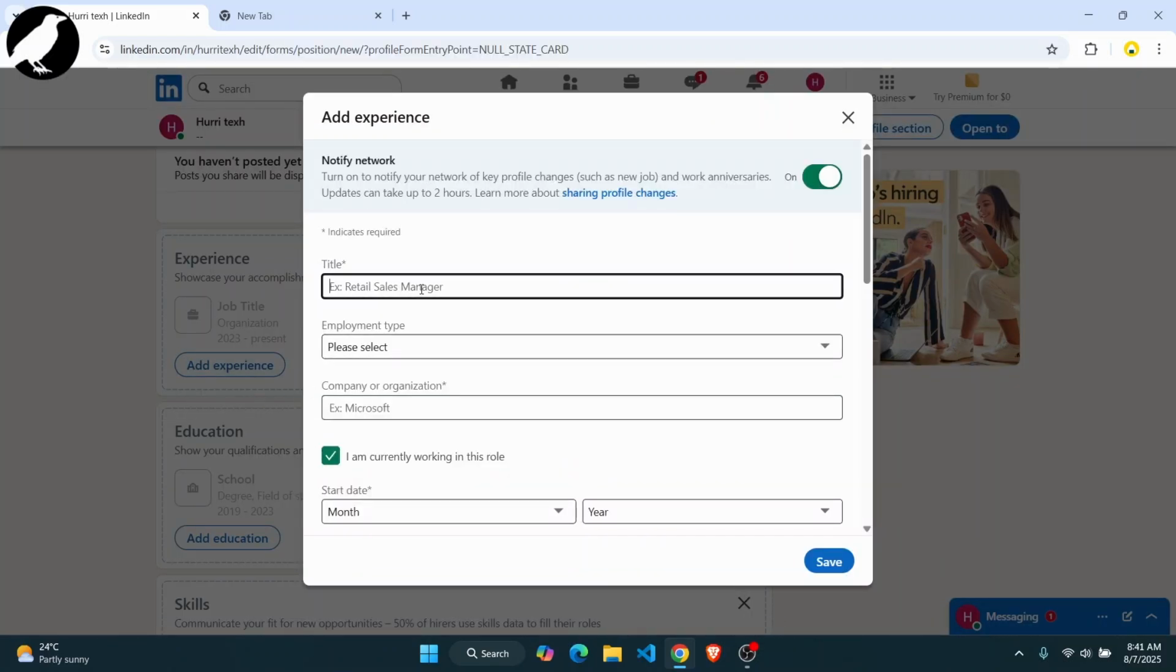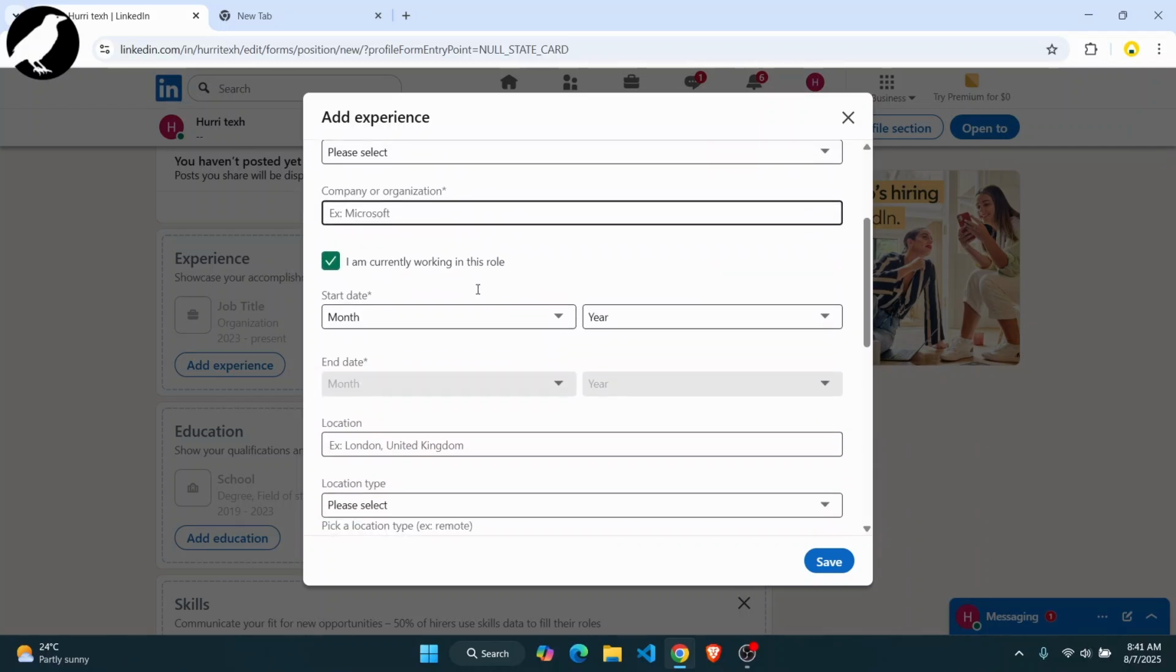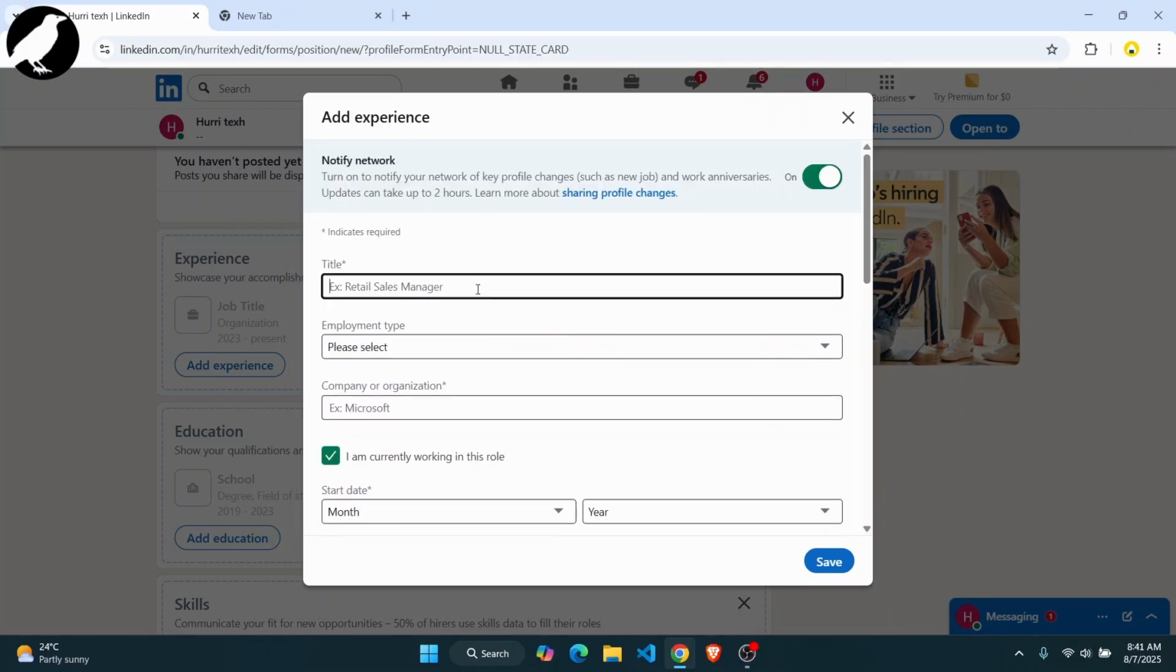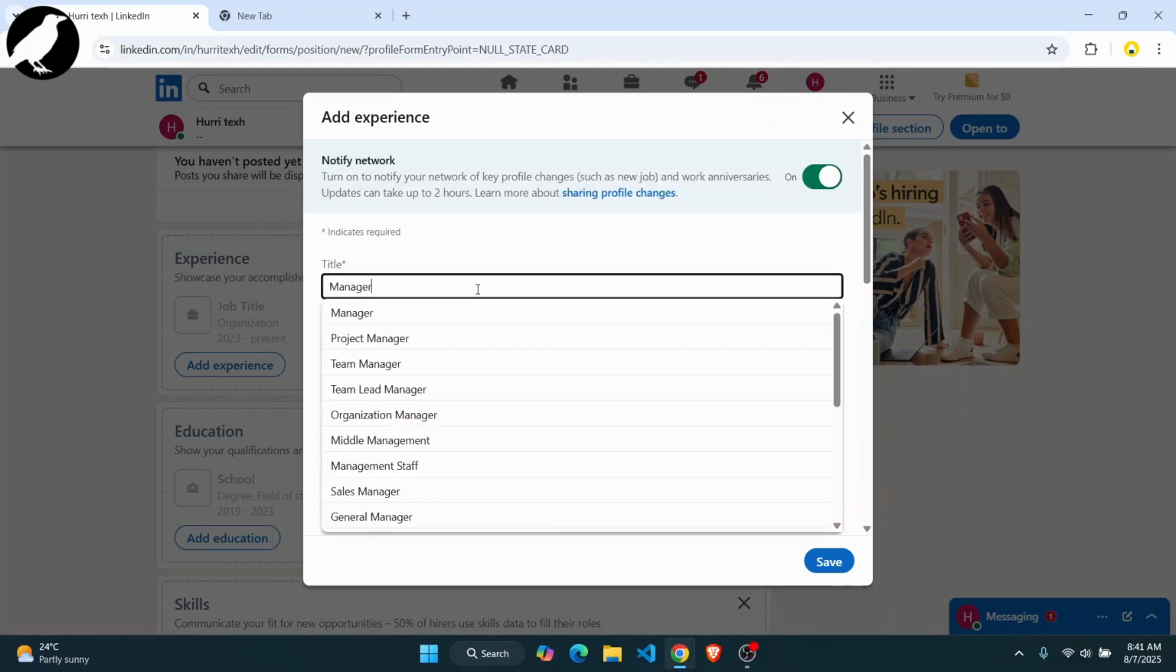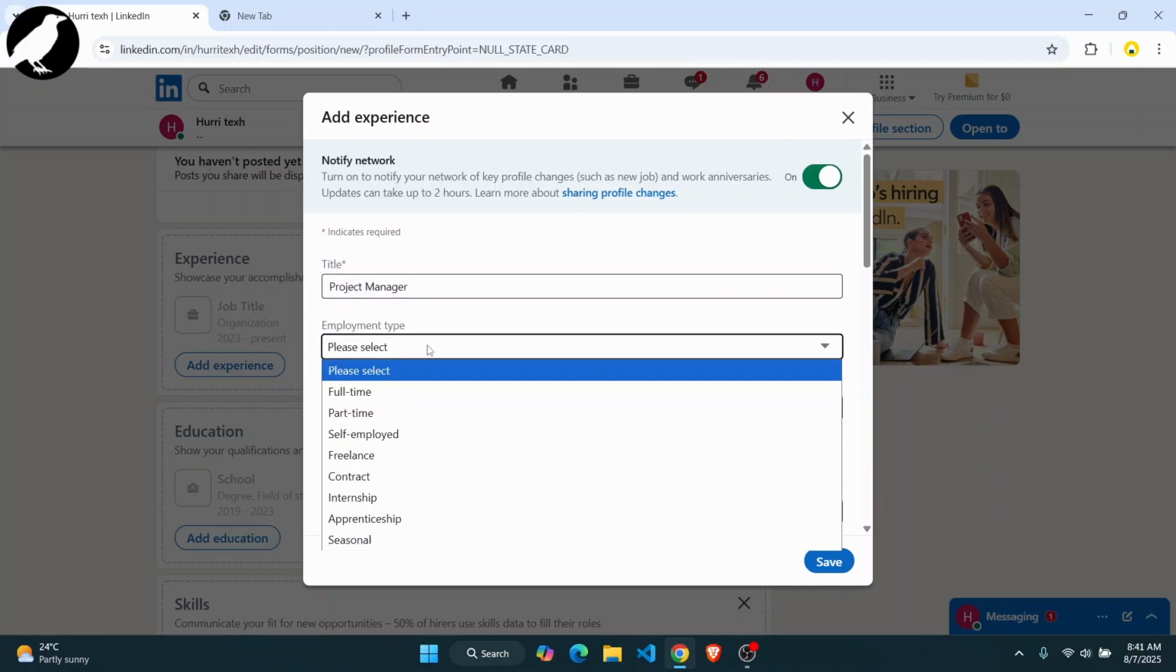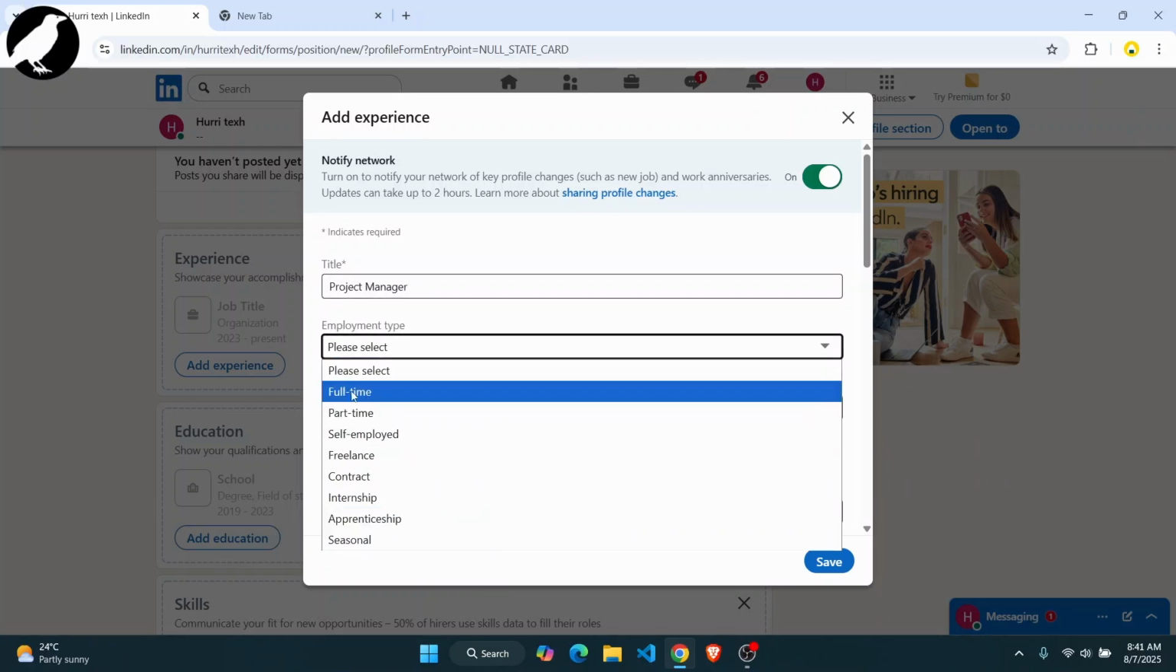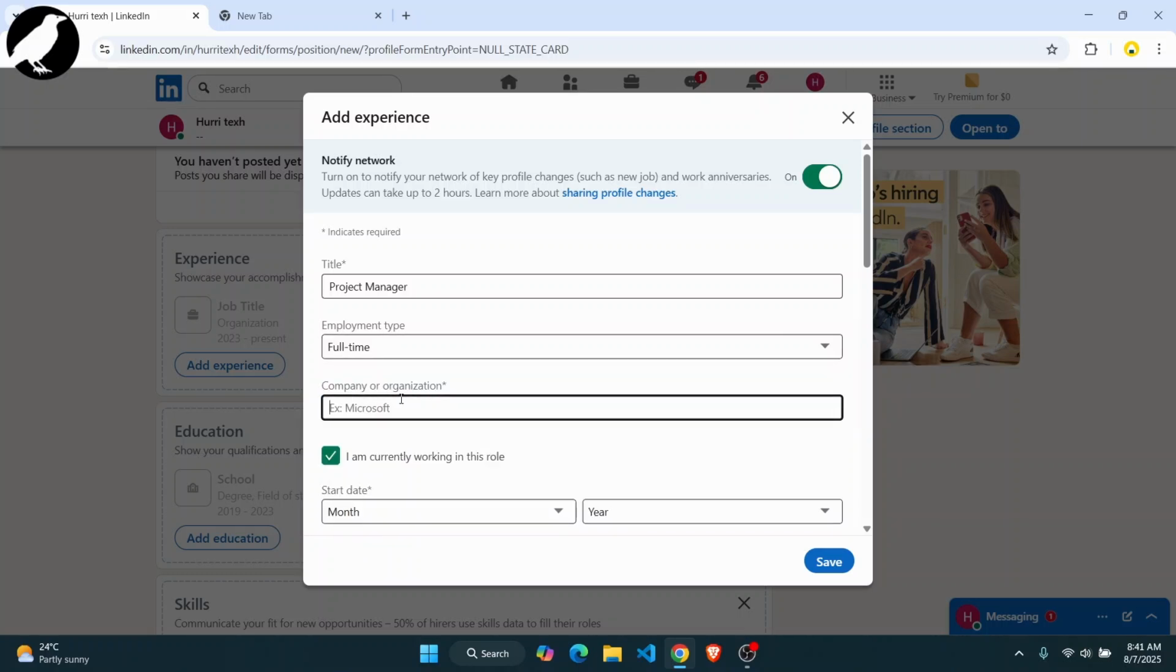Now all you have to do here is add the title of your new position. So you can just add something like, let's say, manager or project manager, whatever it is. Select your employment type. Let's say if it's full-time. Now, this is an important part. So whatever you have entered before on your job title, the company name should be the same so that it's going to show as a promotion.